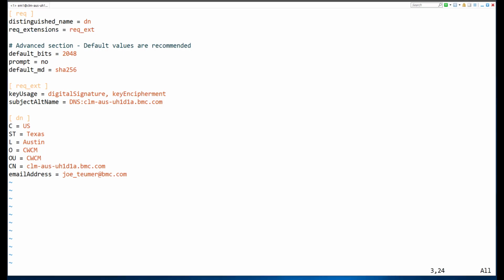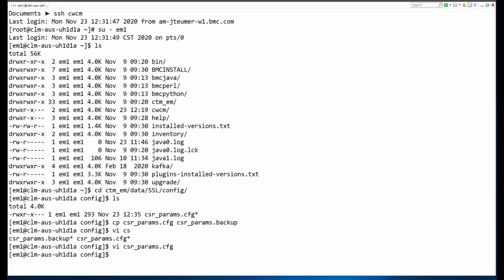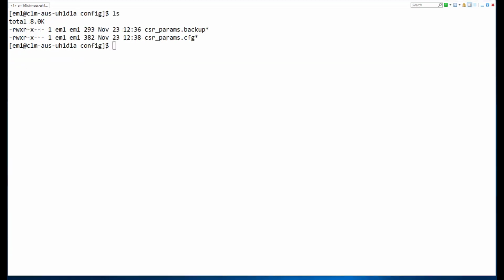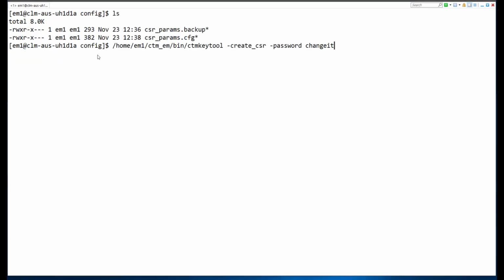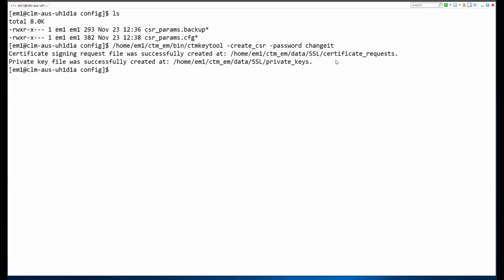Our CSR configuration file is now complete. Save and write this file. We will create the private key and certificate signing request file with the CTM key tool command, create CSR, and specify a password that is 8 characters or less. The certificate signing request file and private key have been created.